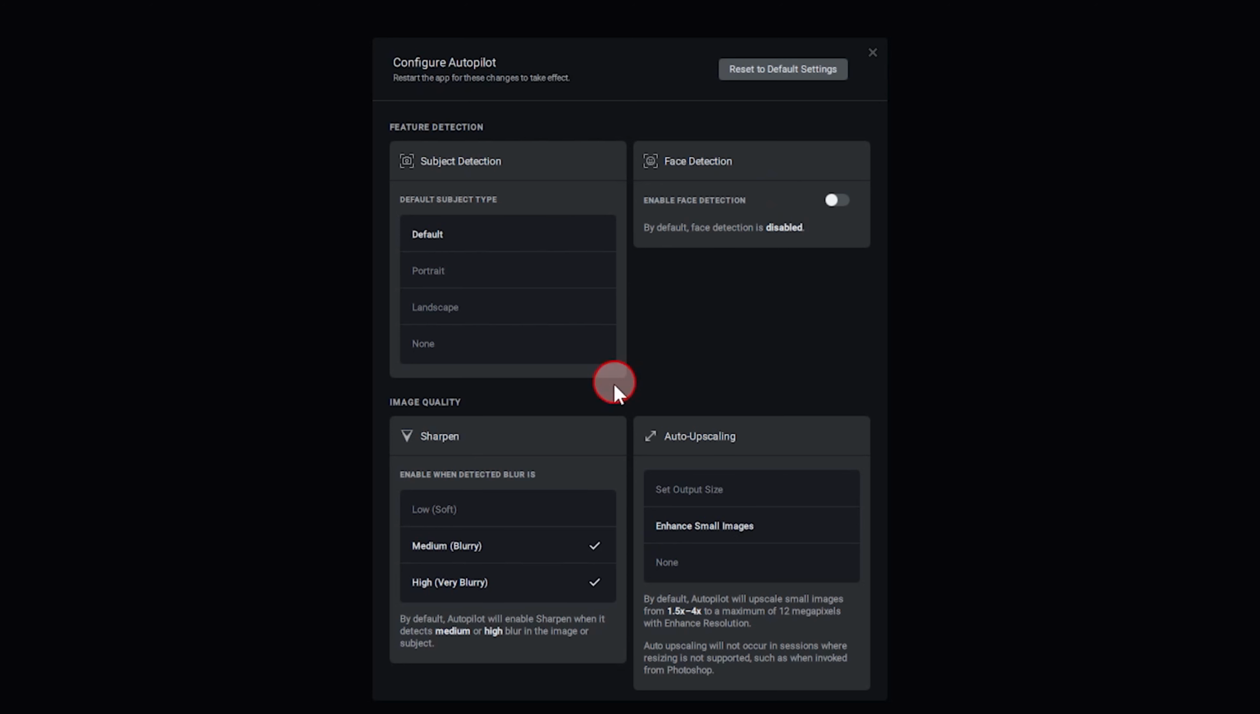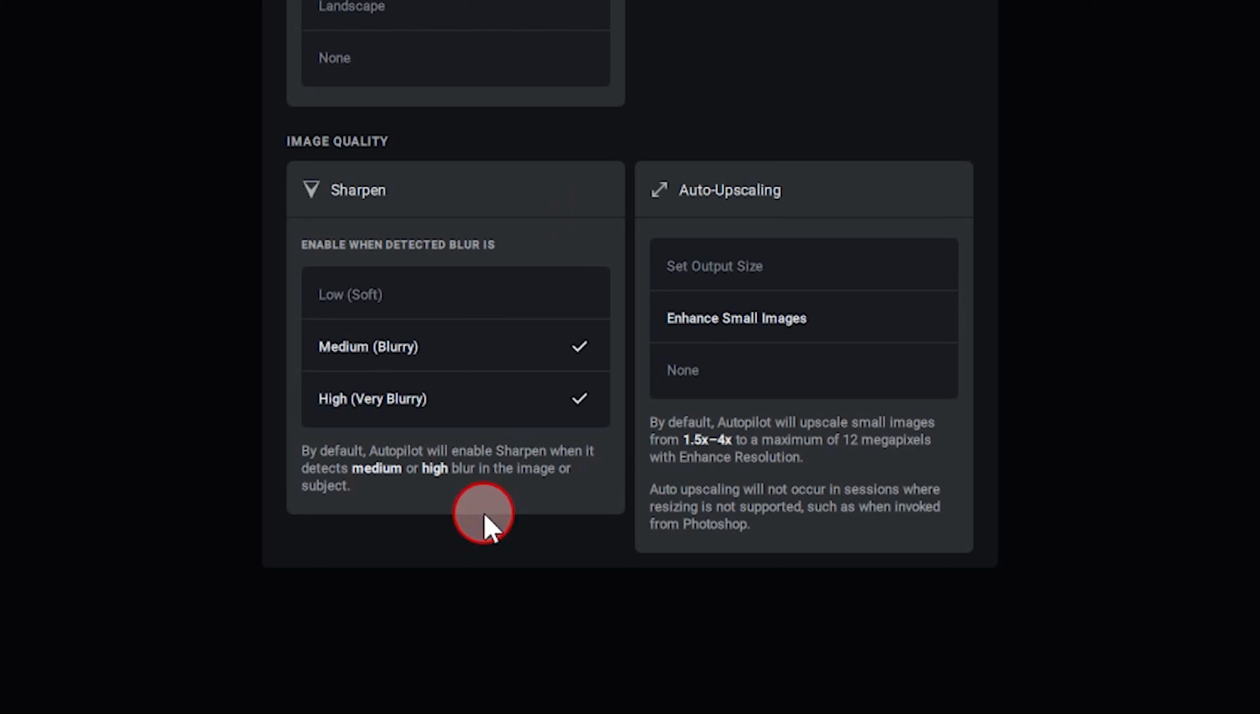You also have some controls over the default sharpening levels for the sharpen functionality. It basically allows you to set the threshold for when sharpening will be applied based on the amount of blur detected in the image. You can see this little note down here. The text is a little bit small, but by default, autopilot will enable sharpen when it detects medium or high blur in the image or subject. So I can turn on low as well, indicating that I want it to be a little bit more aggressive in terms of that sharpening detection, or making that determination of when sharpening needs to be applied based on what it's detecting when it analyzes an image.